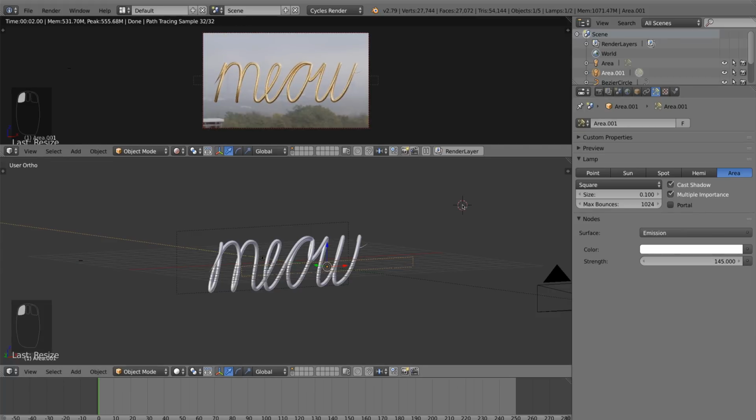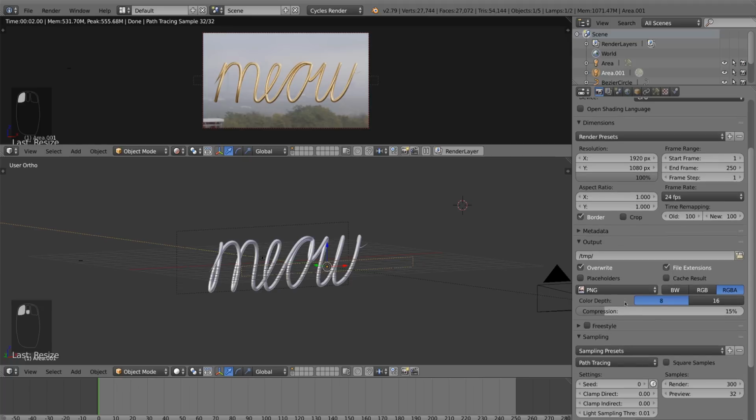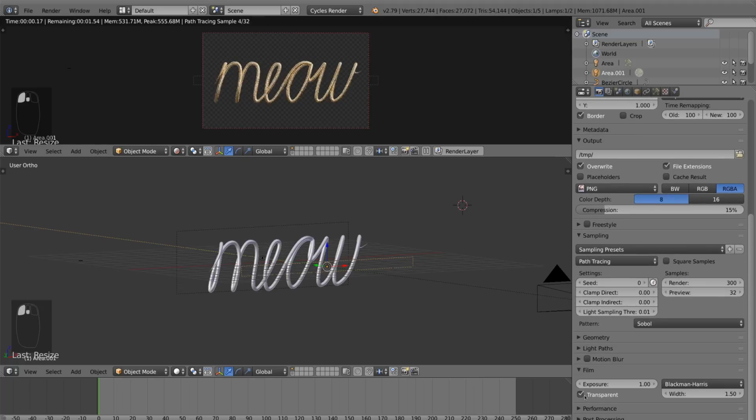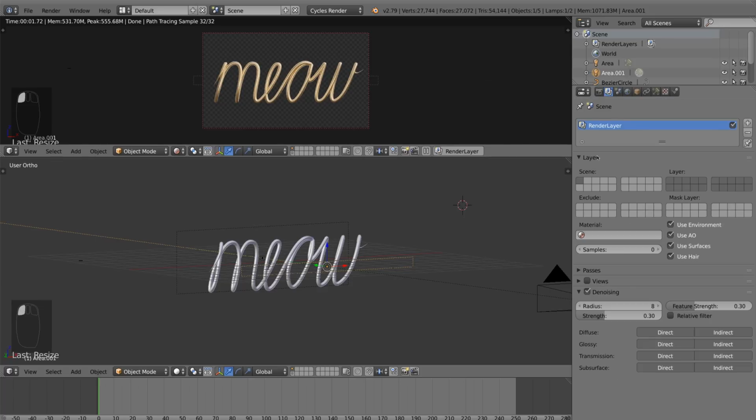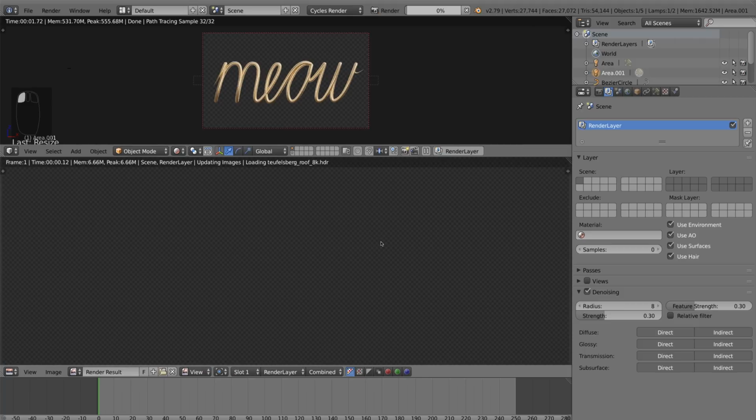Now we're almost done with the 3D part of this tutorial. The last thing we need to do is to make it ready for rendering. Since we want to add a background image to this later, we're going to set the background to transparent. To make it noise-free, we can increase the render samples to about 300 and activate the denoising in the render layers tab. Then we're going to hit F12 and wait till it's rendered.